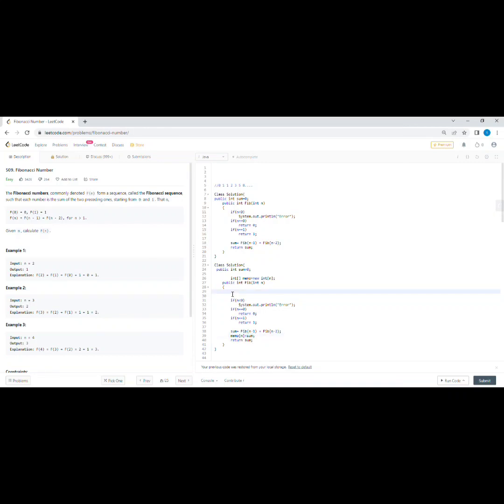So how do we avoid all this computation? By simply putting an if condition: if memo of n is not equal to null, or memo of n is not equal to -1, then simply return memo of n from here only, instead of computing. So instead of checking everything again and calculating the sum for the same input, we are storing, for any number, like say 2, its sum at index 2.